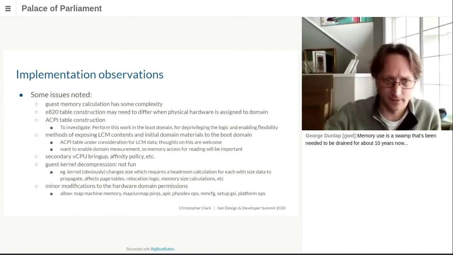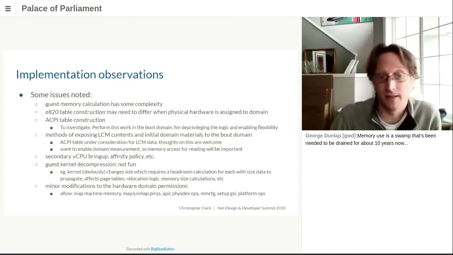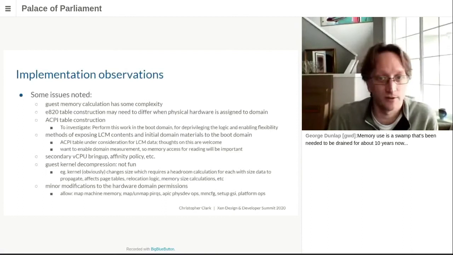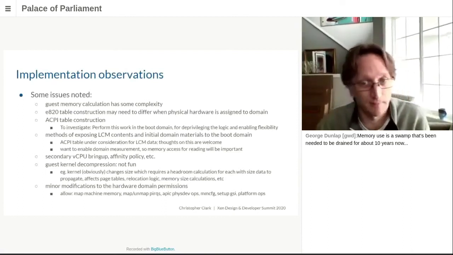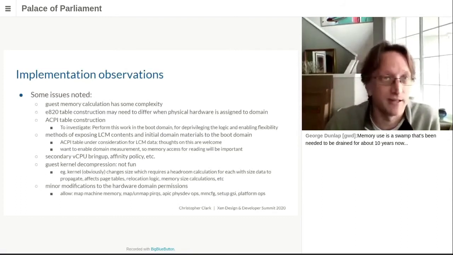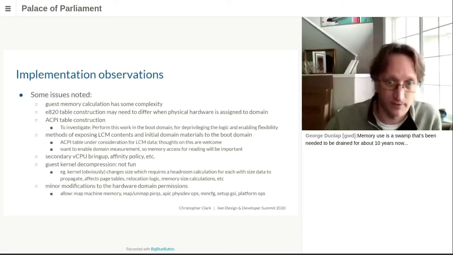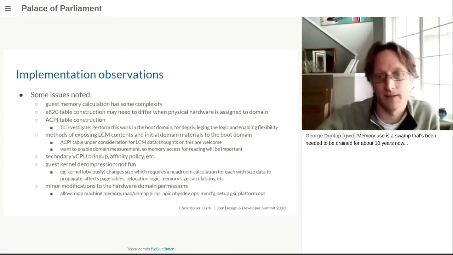We've not yet settled on a method for exposing the launch control module to the boot domain. I'd also like to expose the other domain materials, primarily the multiboot modules of the initially constructed domains, so that measurements can be made on those domains by the boot domain before the other initial domains are unpaused.